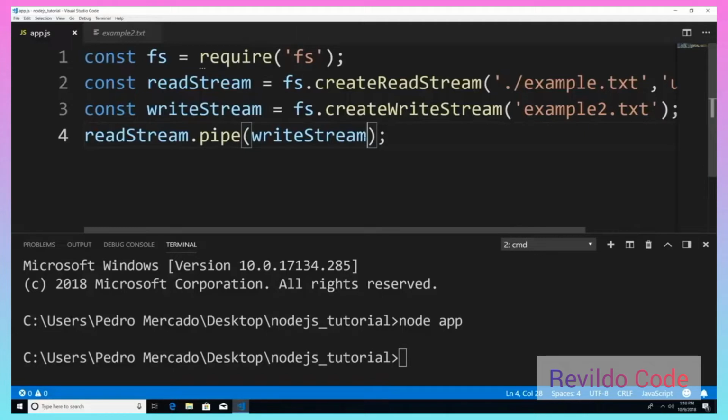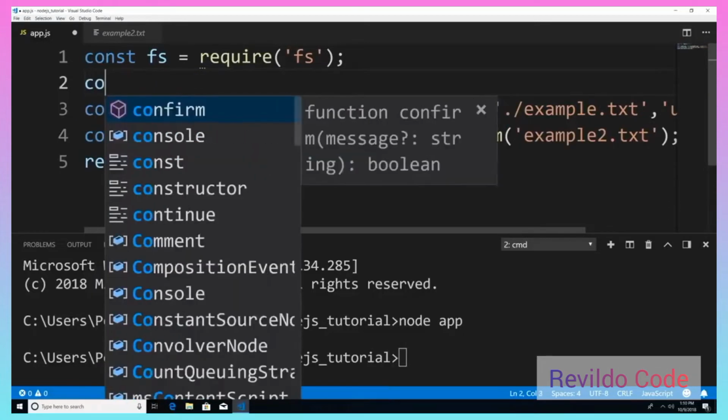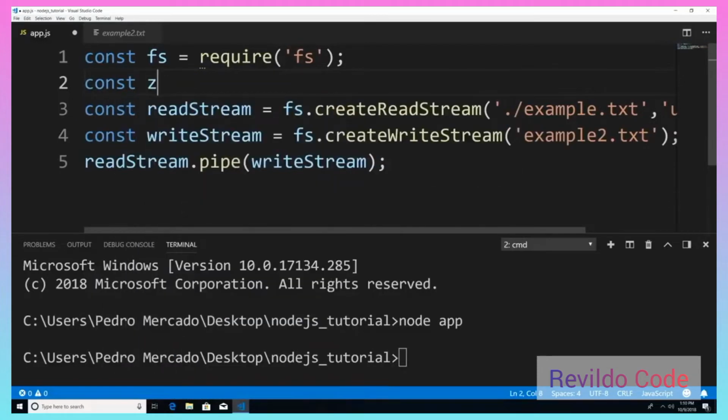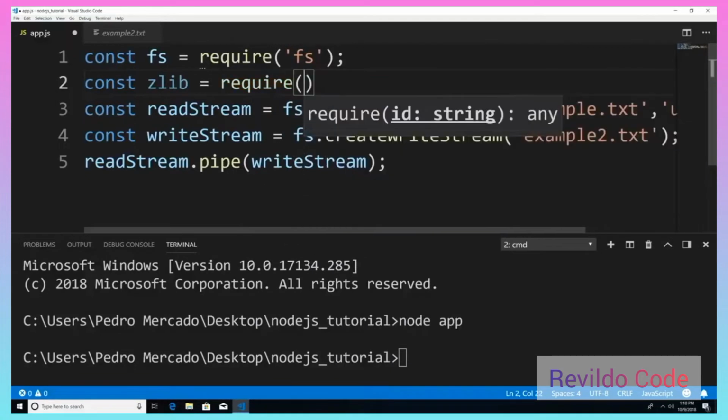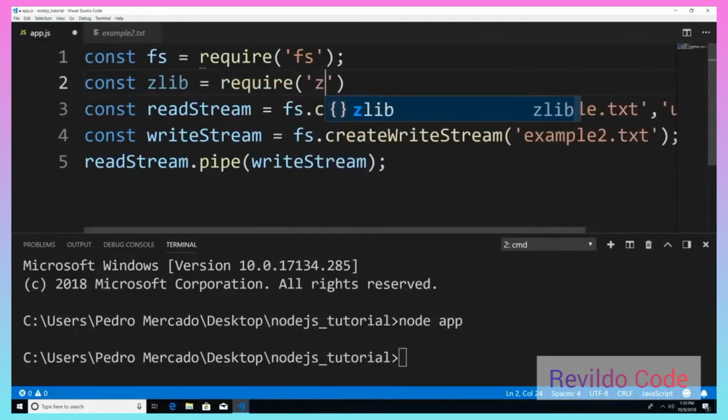So now I want to talk about pipe chaining. Let's give a more complicated example, and for that I'm going to bring in another module, const zlib. Now zlib is a module that is for basically compressing files. So I'm just going to say require zlib.